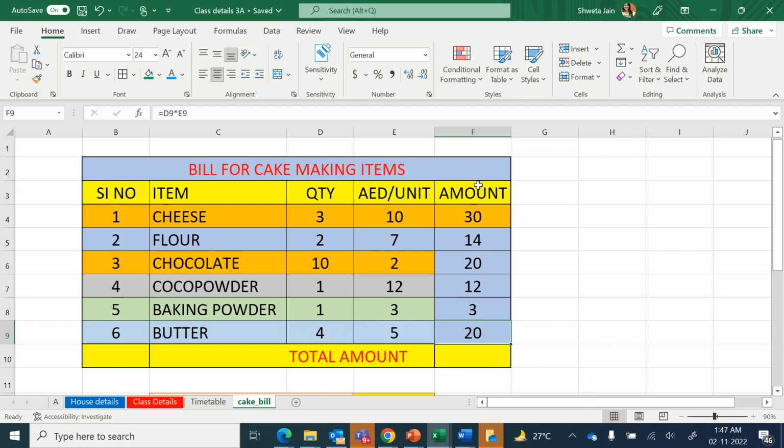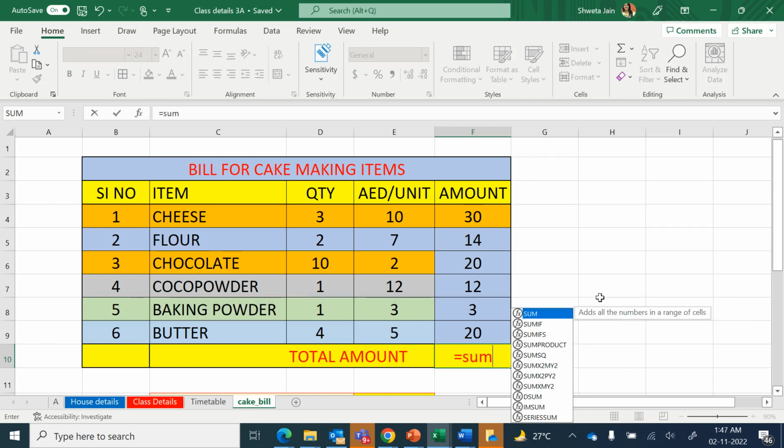Now, to calculate the total amount of all these items, I have to add the final items from here. So I click here in the cell F10, begin the formula with equal to, and I will use the function sum. The sum function adds all the numbers in a range of cells. And to begin the range of cells, I will use the opening curved bracket.